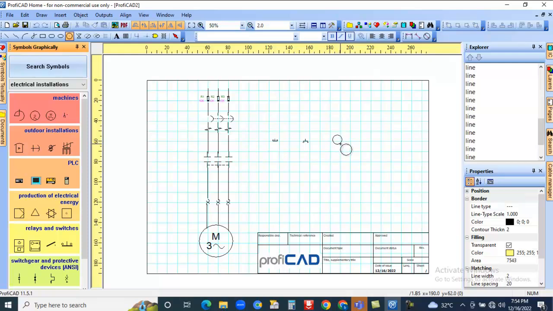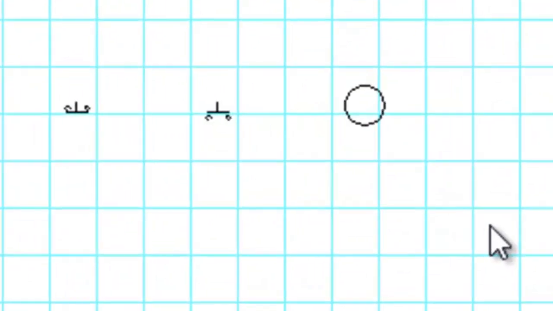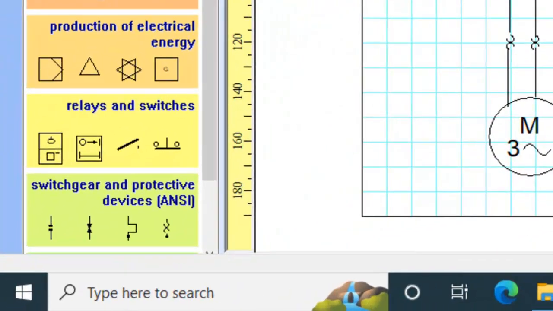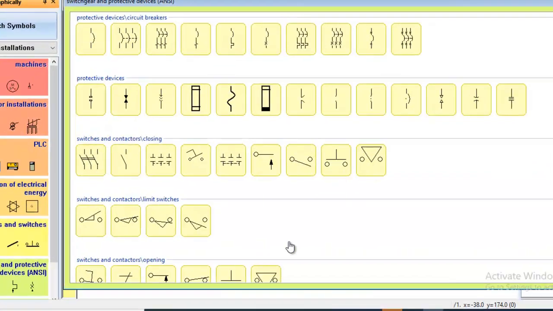When you get to the size that you want, you can click again, and then press escape to free your pointer. So next we will need the overload contacts. Since we have 3 overloads, we will need 3 overload contacts. So let us come to switch gear and protective device to see if we will have overload contacts there. Okay, I think we have something that we can use here.